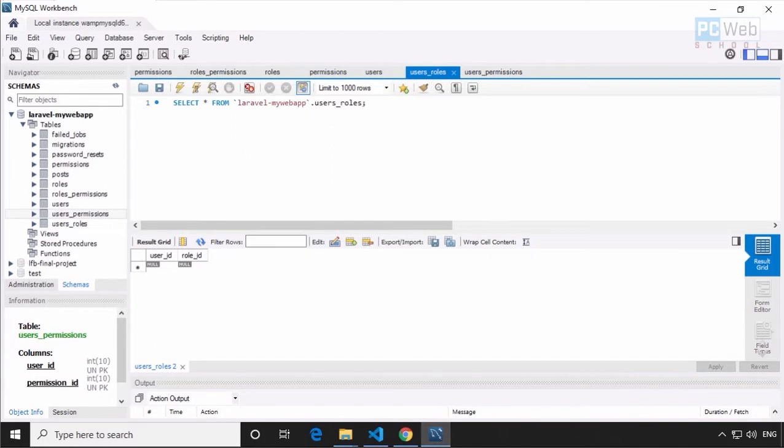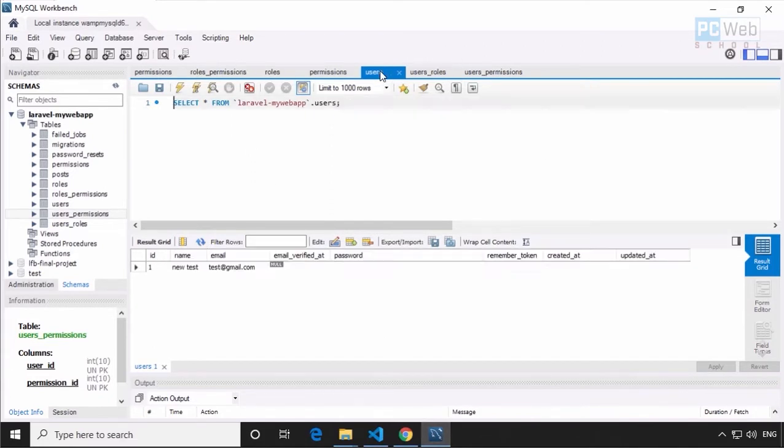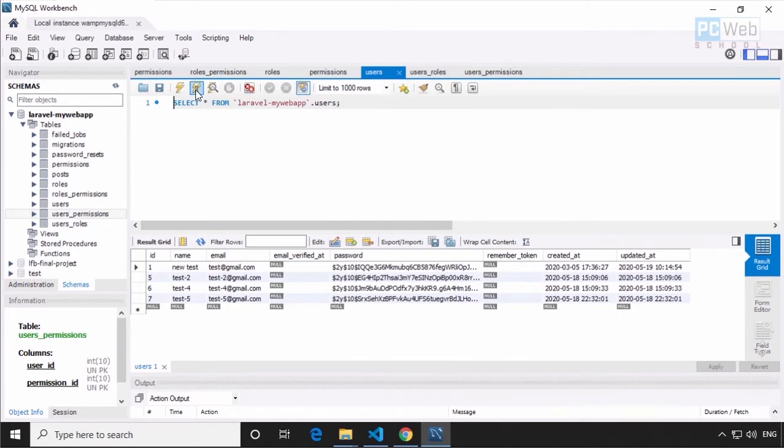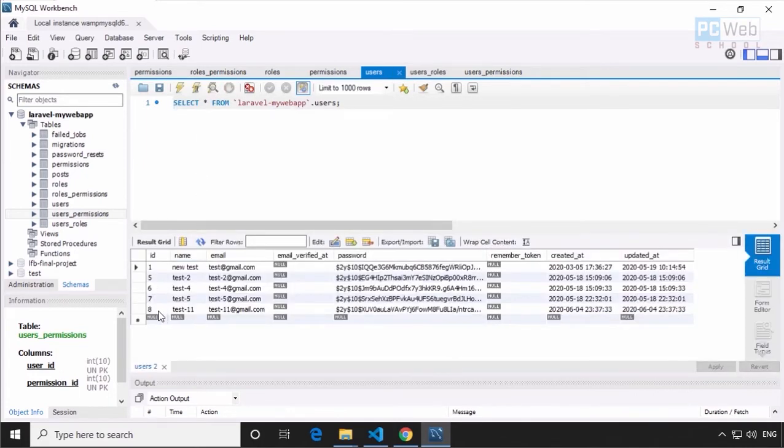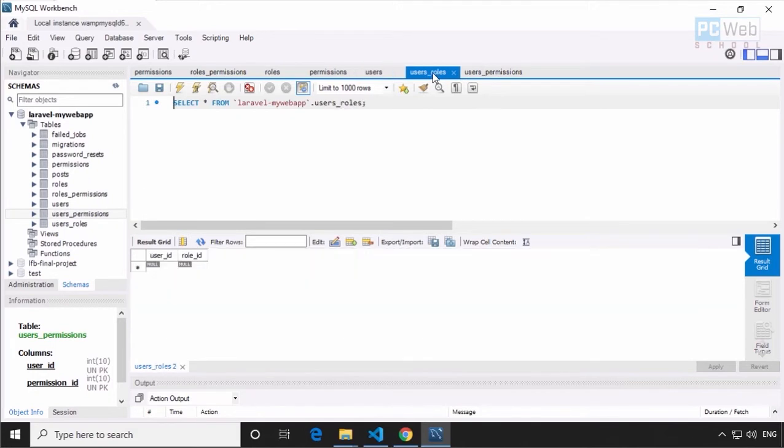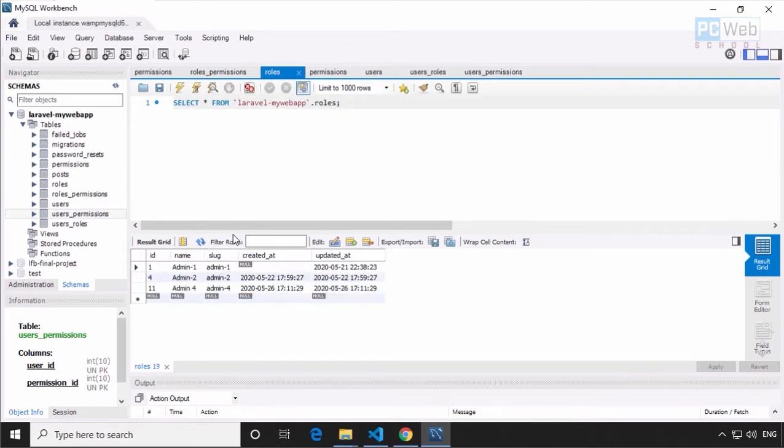So let's go to the users table. Let's refresh this. You see we have the user with the ID number 8. If I go to user roles and refresh this, you see I have the user with ID 8 has the role which is role 1. So if I go here, remember we have selected the role admin 1 which has the ID 1.